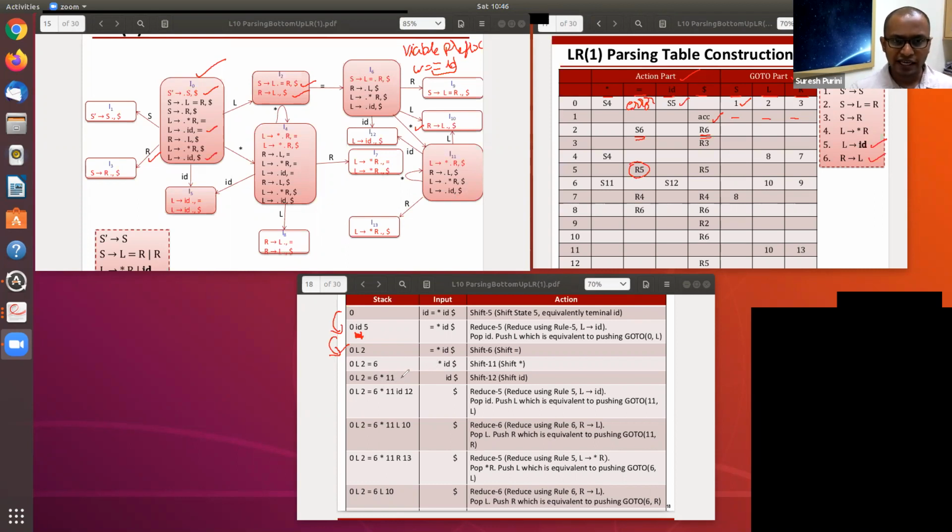And when we are in state 11 and we see ID, you shift ID onto the stack and go to state 12. And when we are in state 12 and we see dollar, then we have to apply a reduction operation. That is, we have to pop ID out from the stack and push L onto the stack.